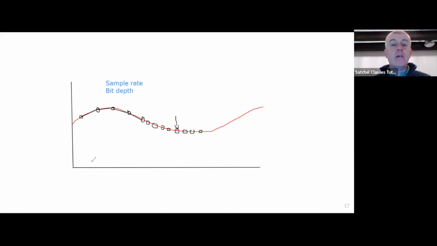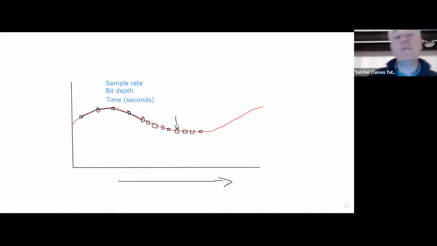Okay, the final thing we're going to need is time. This is measured in seconds. We also need to know how long our sound sample is.